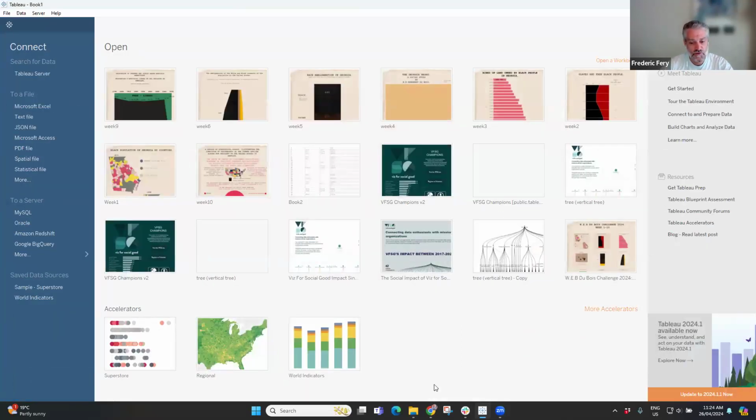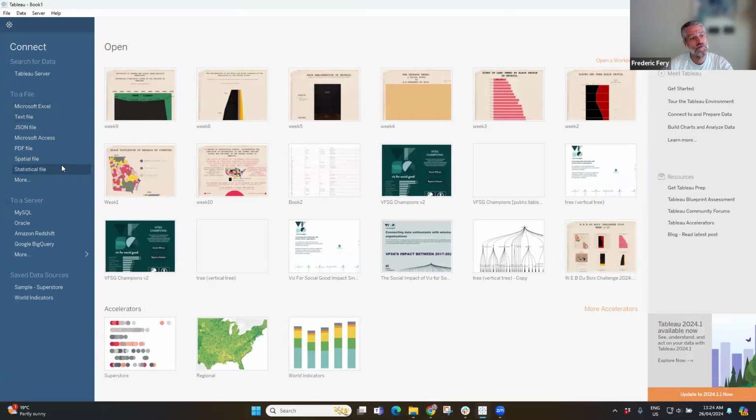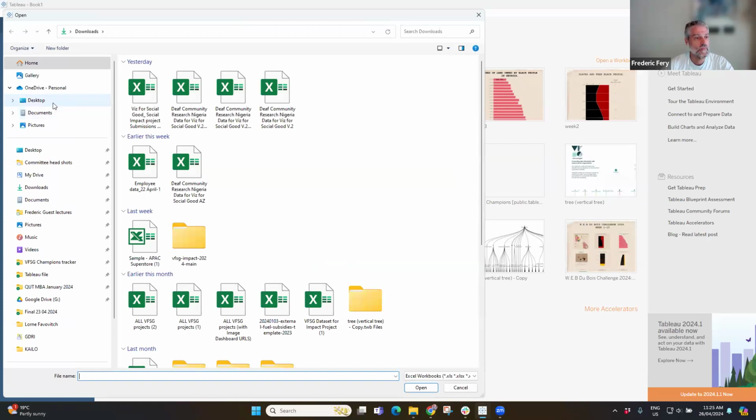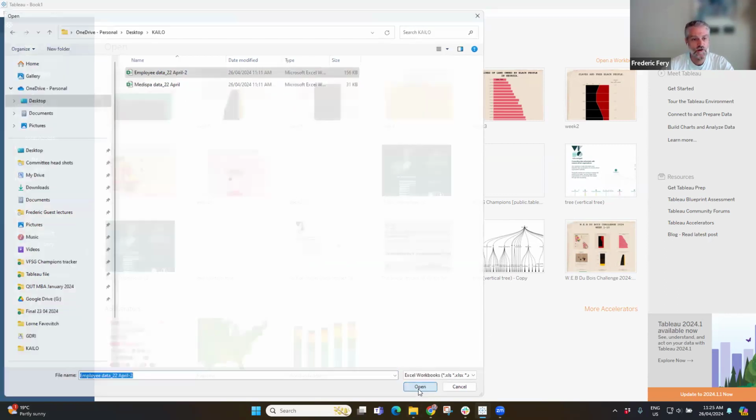So we've got 2 Excel files, if you remember. Those are here. The Microsoft Excel worksheets. So I'm going to use the employee data to start with, just to give you a bit of a guide. So for that purpose, I'm just going to click on Microsoft Excel, which is this one. So connect to a file. I don't need the other options. Those are for different purposes, different types of data sets. So click on Microsoft Excel, go to desktop, Kailo. Those are the 2 files. So I'll just click on this one, open.